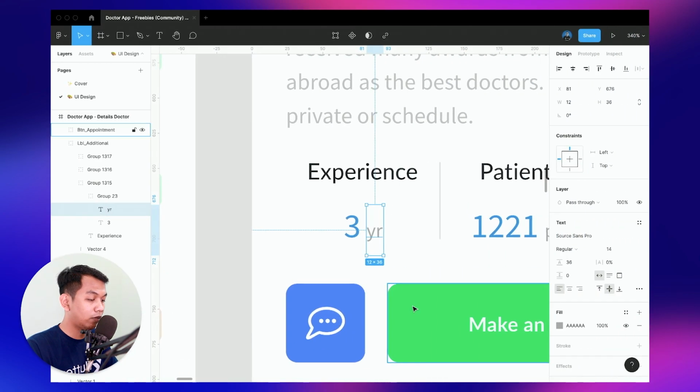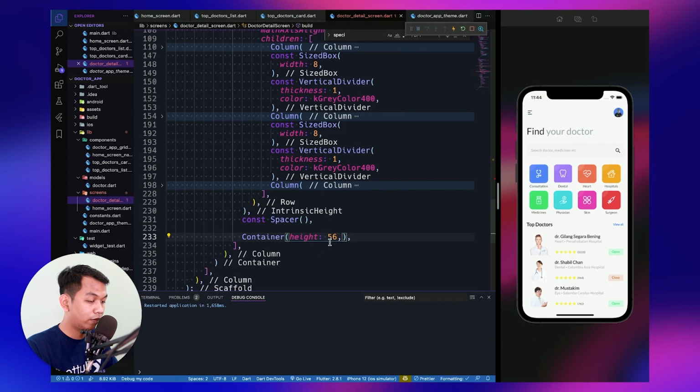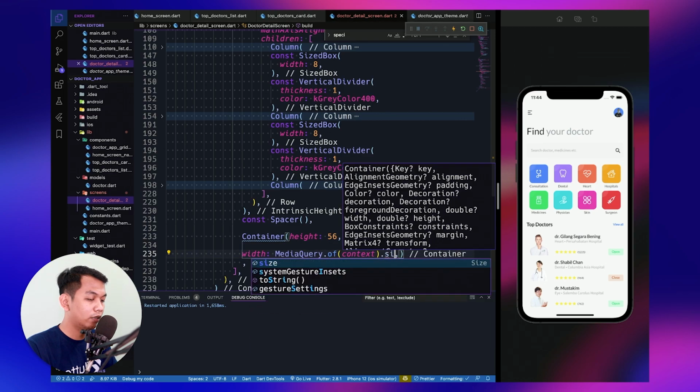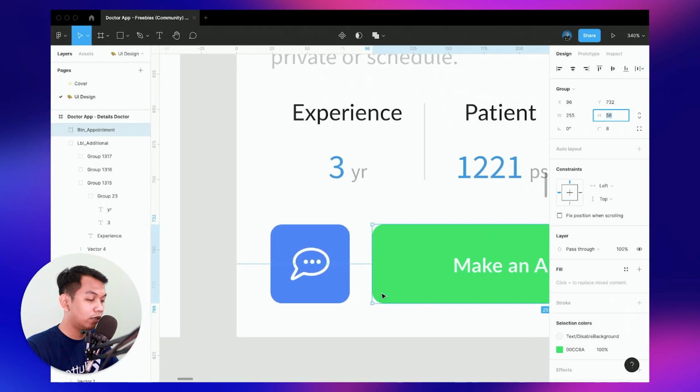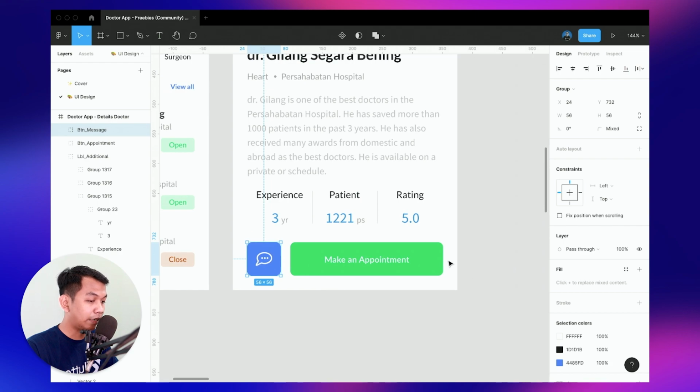And the last but not least is this. For the height, set it to 56. For the width, we set it to media query of context, size of width minus what we need to see. On the left, we have 16. On the right, we have 16. So it means for minus the padding is 32.